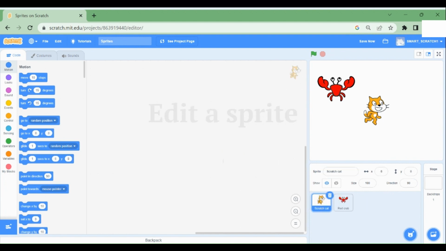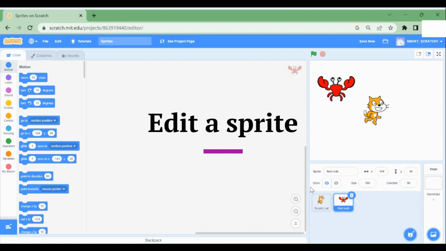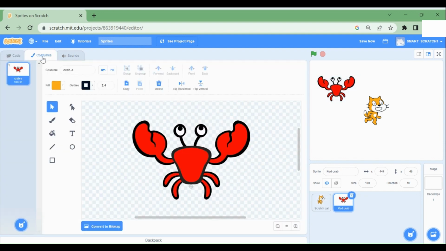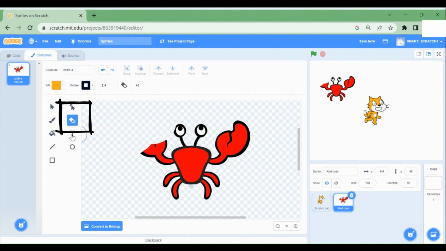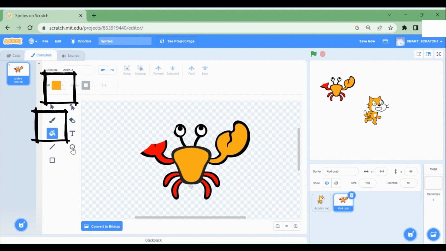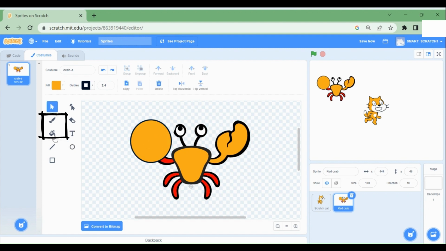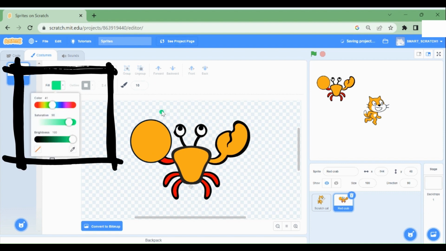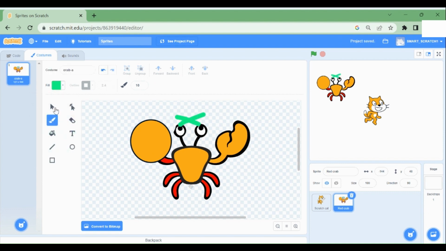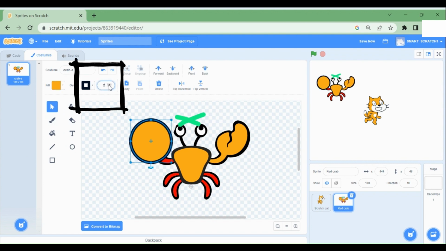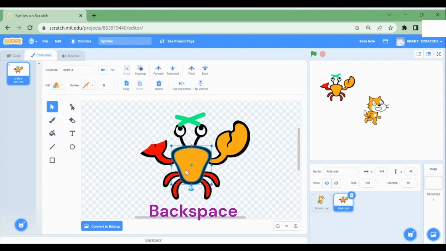To edit, click on the specific sprite you want to edit. Then you can click on costumes and start editing. You can erase his hand, maybe change the color, or even draw a new shape. You can also use the paintbrush to draw anything you would like. You can also use the outline to change the thickness. Also, you can delete stuff by clicking on backspace. I'm gonna delete the sprite.